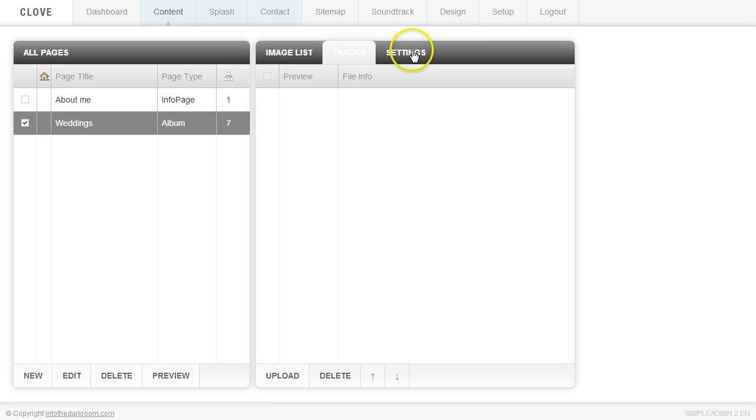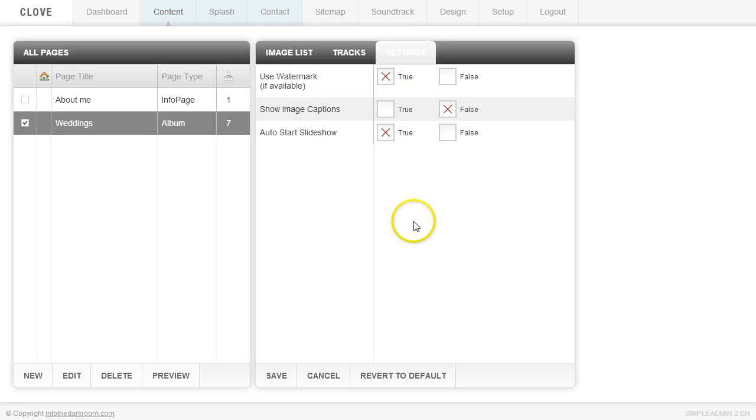And then you can go ahead and click settings. The settings is where you can turn on or off the watermark. The watermark you can set up in a different area of the back end. The show image caption will reveal what we just typed, so I'm going to go ahead and click true so you can see that. And I can decide if I want to auto start the slideshow. So I'm going to go ahead and click save.